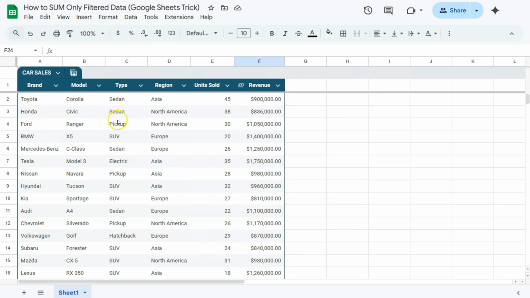I have this example table with the car sales. We have the brand, the model, type, region, units sold, and the total revenue for each of those brands. Now, let's say I wanted to filter this data and only show the ones from Asia.